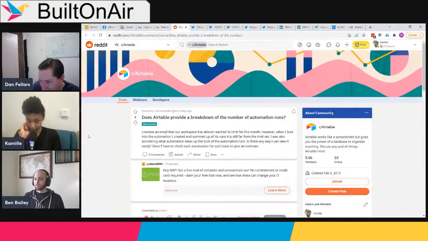Okay, moving on. This is from our Reddit community asking about a breakdown of the number of automation runs. They got an email saying their workspace had reached its limits and weren't quite sure how to figure out their usage. If you're trying to figure out how many automations you're using before it gets used up, you can go into your account management.